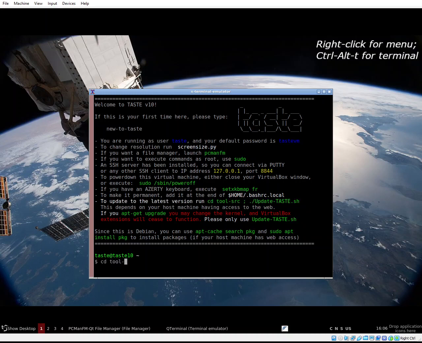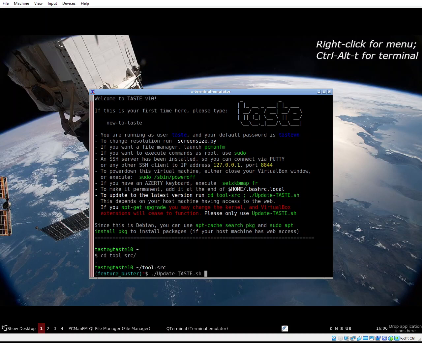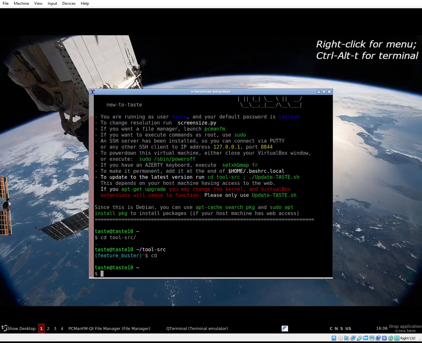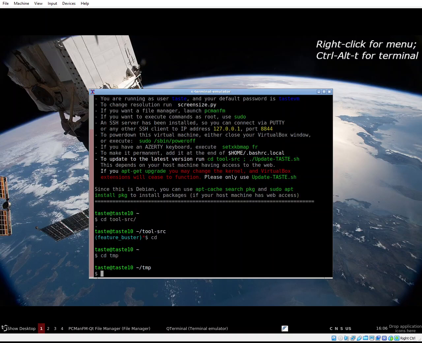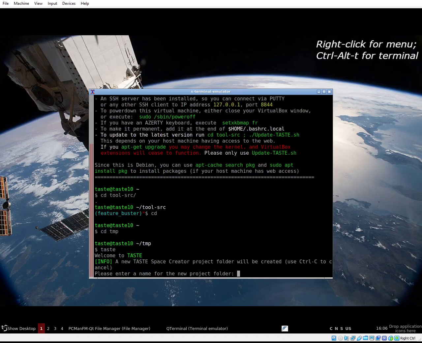So we need to go to the tool-src folder and launch update-taste. I have already done this, and so my virtual machine is up to date, meaning it includes the work we did over the last few months to support the building of applications and the synthesis of FPGA bit files for the Brave Large. So I can now create an application by launching the TASTE IDE, the Space Creator.